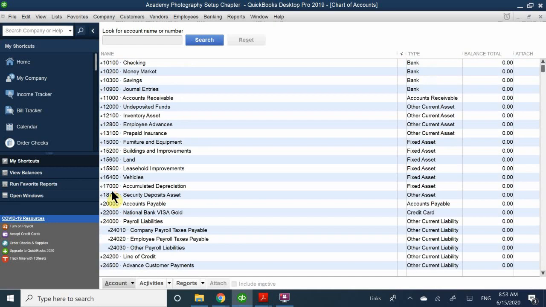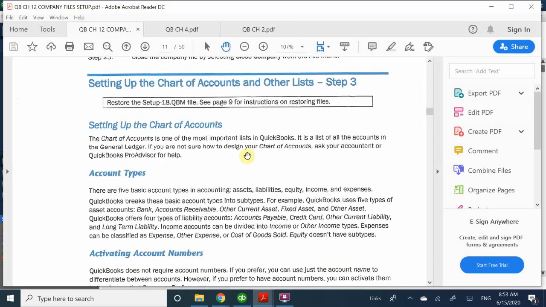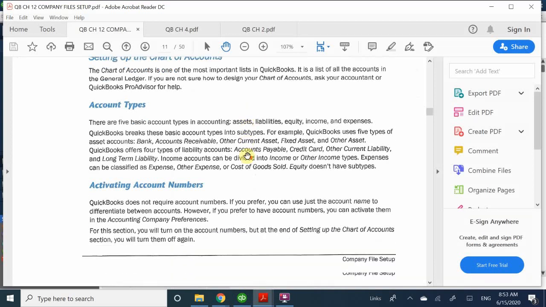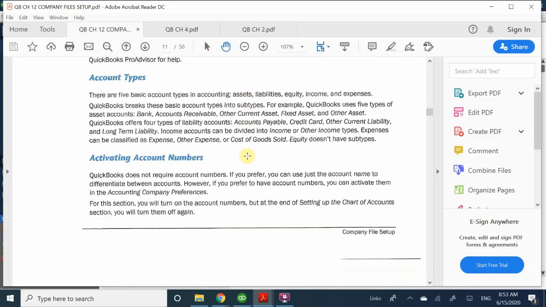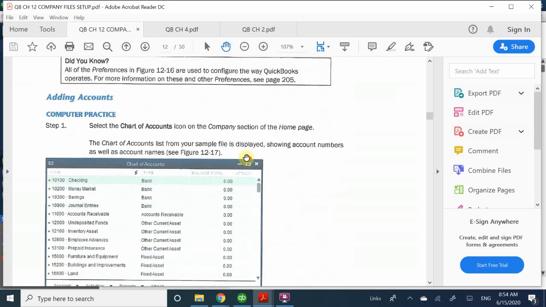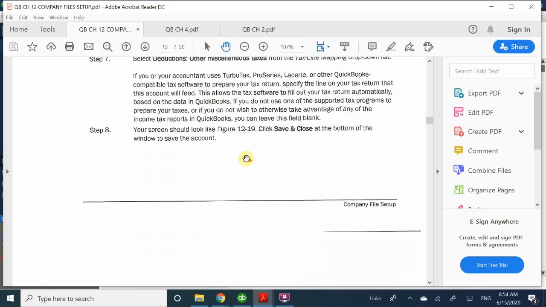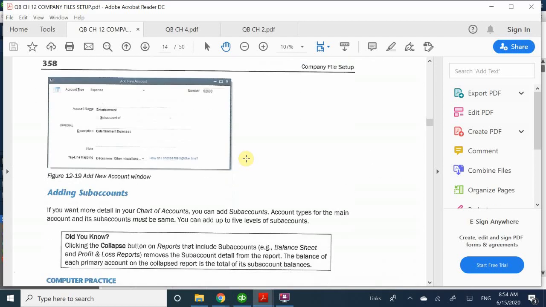Okay, so the first one's going to ask you to enter a brand new item in here. So let's go ahead and do that. So adding, I'm sorry, it says activating account numbers. We just did that. So here, now we're going to be adding in a new account.